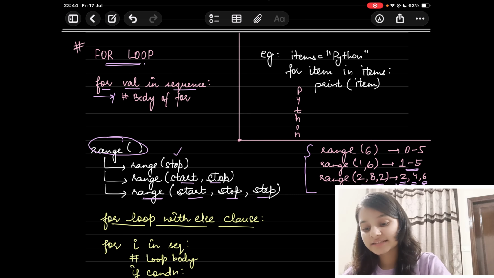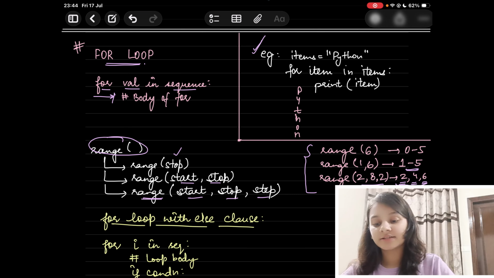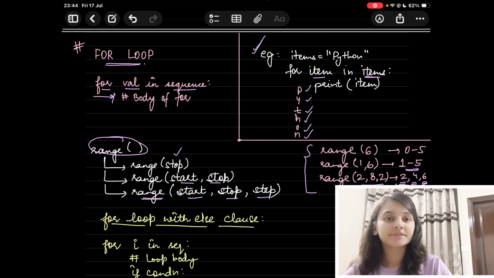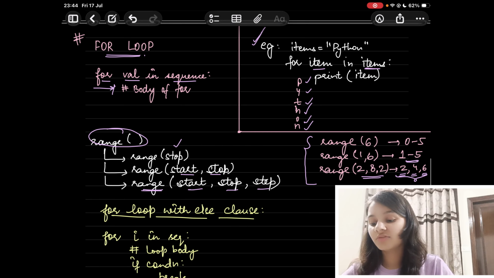Let's have a look at this example on the right side, which says items is equal to Python. We are assigning a string to it. So for item in items, we want to print the item, right? Firstly, it will start with P, then it would print Y, T, H, O, N, right? So it will go on printing the alphabets that are there in the string Python. That is how a for loop works.